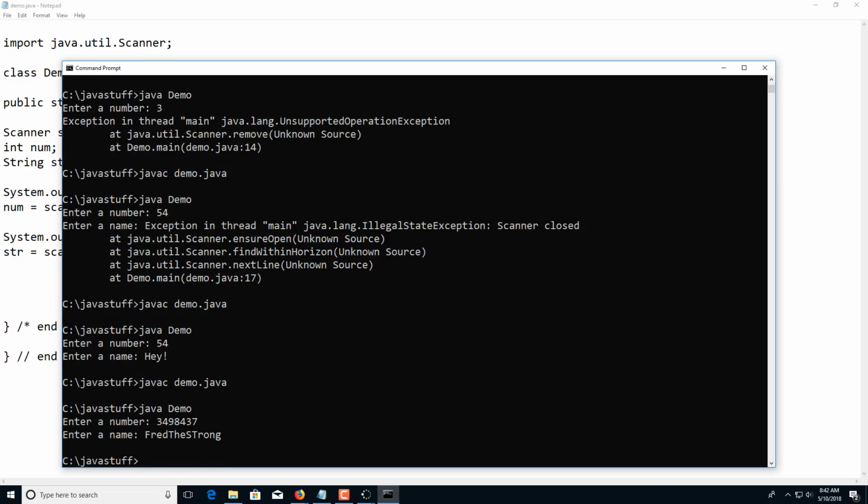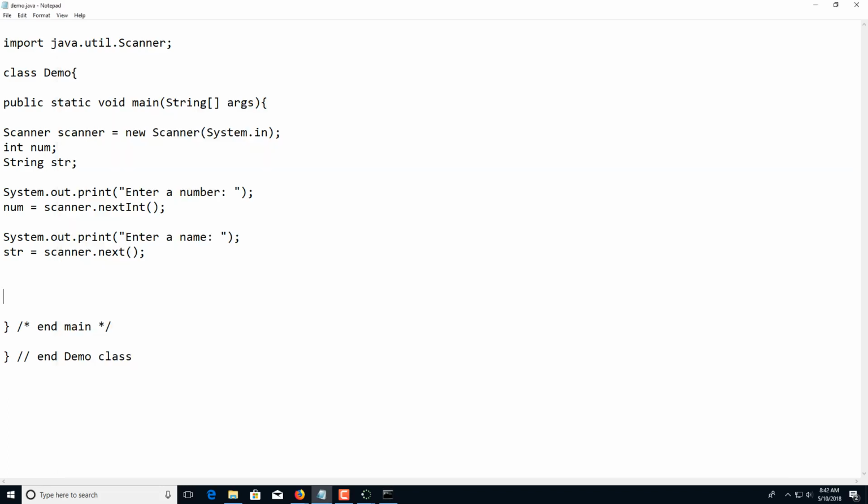Cool. Was everyone successful? Any questions? All right. There's the scanner. Just remember when you're getting input, you do have to put the next whatever you're looking for. So if you needed a float, you would have to type nextFloat. Otherwise you'll get an error.